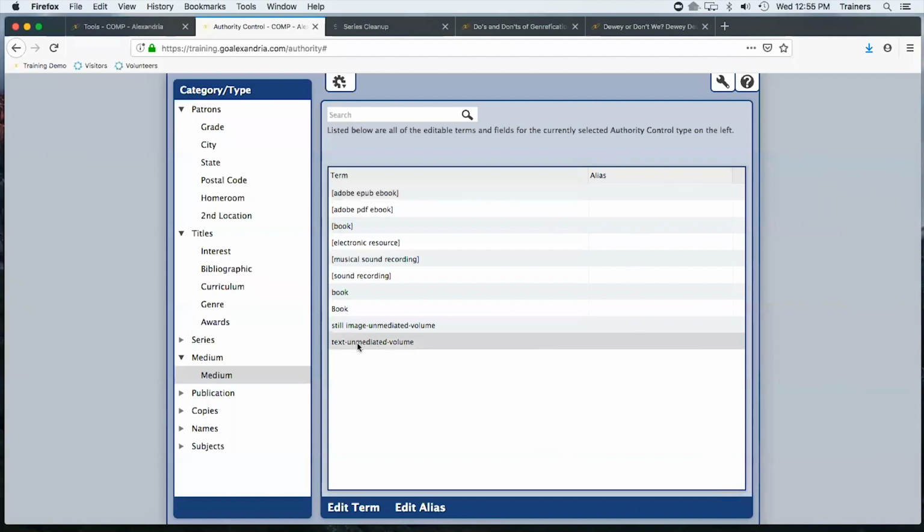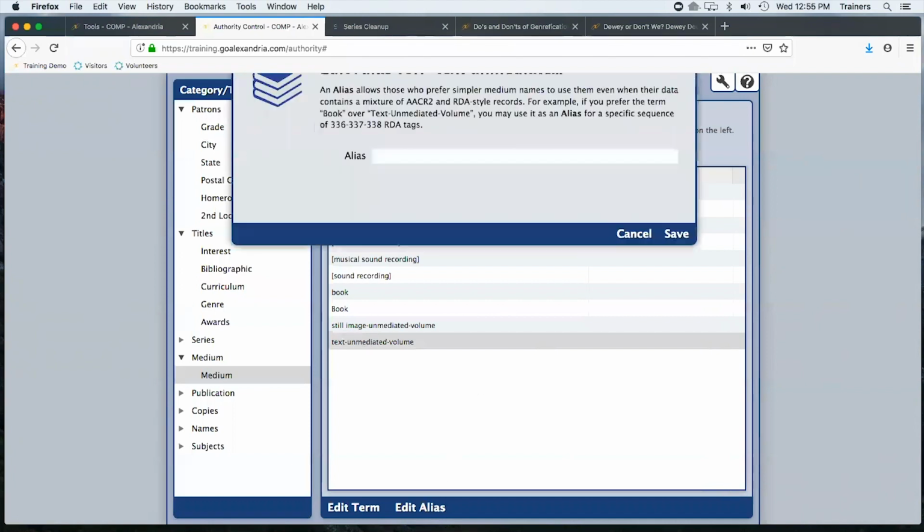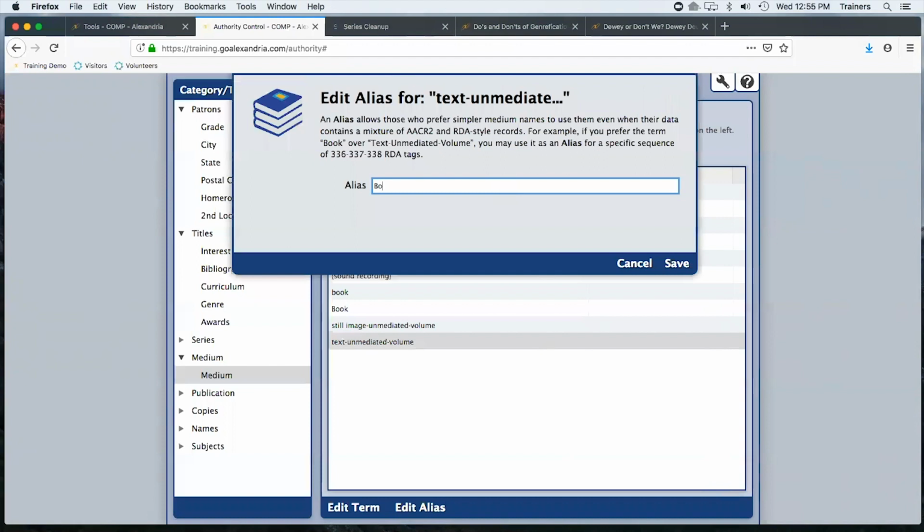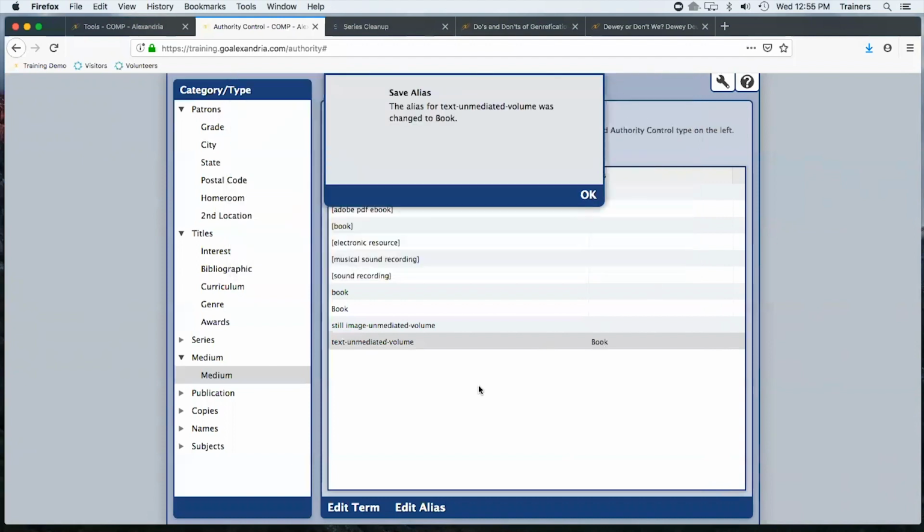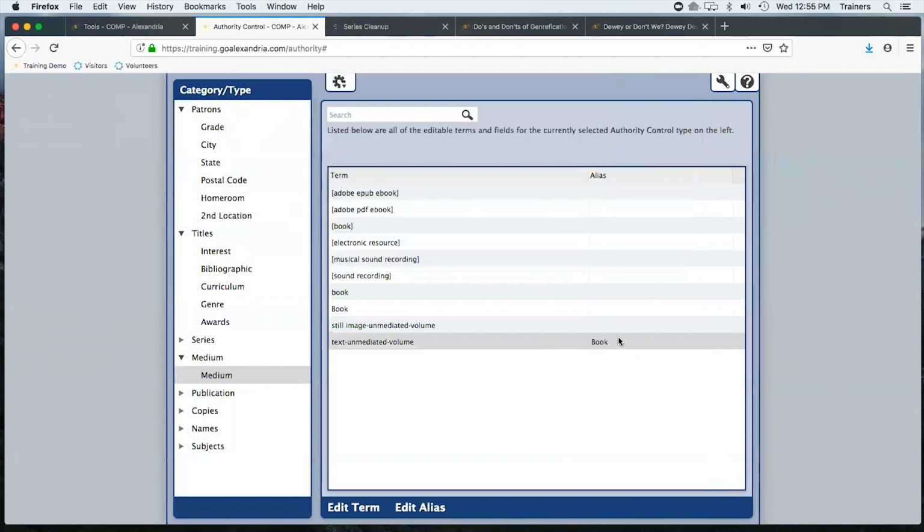So we kind of talked about text unmediated volumes, written information located between or contained between two covers that doesn't have any music or anything. That's a book. So from here, I can edit my alias and I can say book. And then going forward on the patron-facing researchers, on my Alexandria librarian pages, anywhere that this text unmediated volume information would generally display, we're going to be seeing book instead.